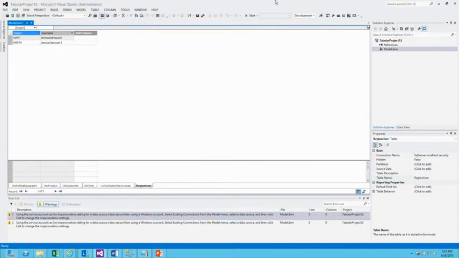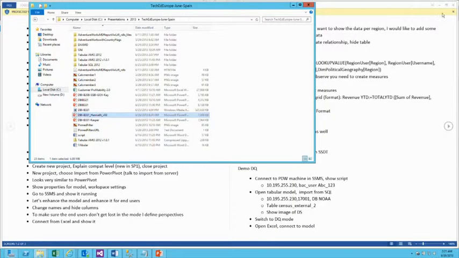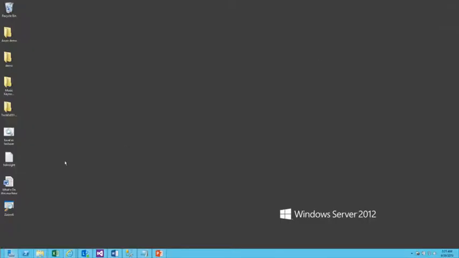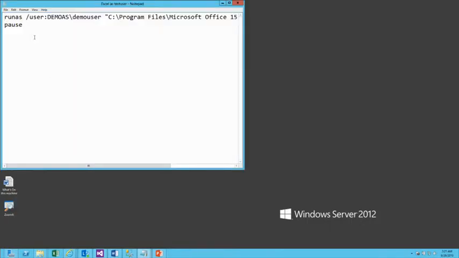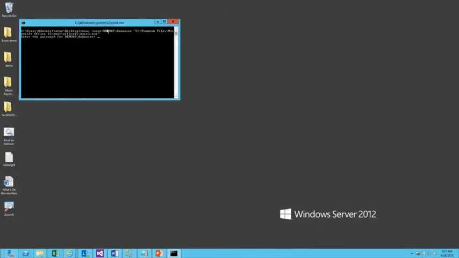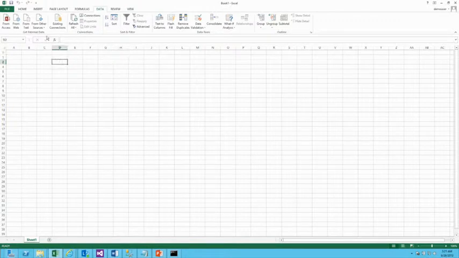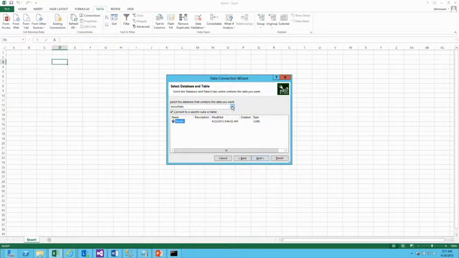Now, in order to test this out, I need to run Excel as a specific user. So let me minimize these windows. I have a run as script so that I can launch Excel as demo user. So launching Excel and going to the data connection tab, to analysis services.